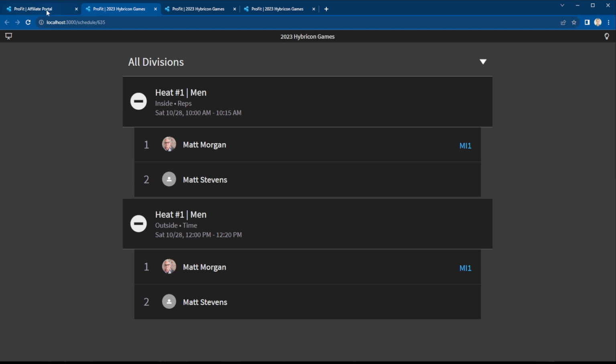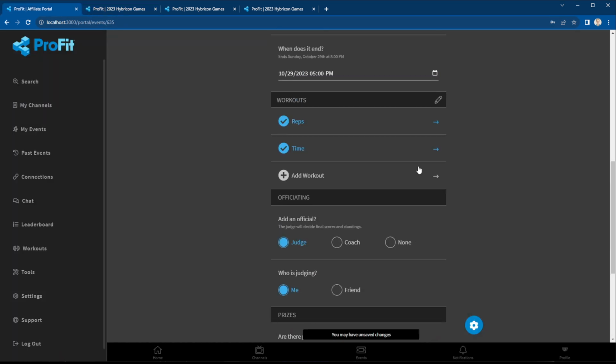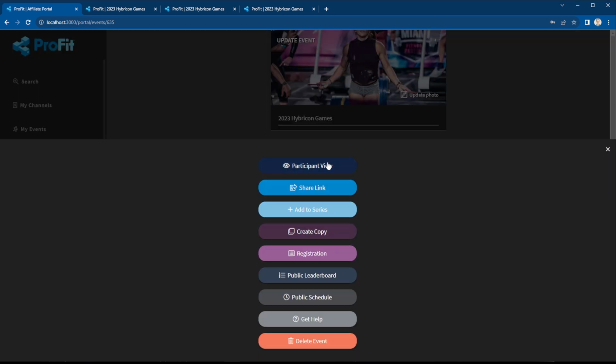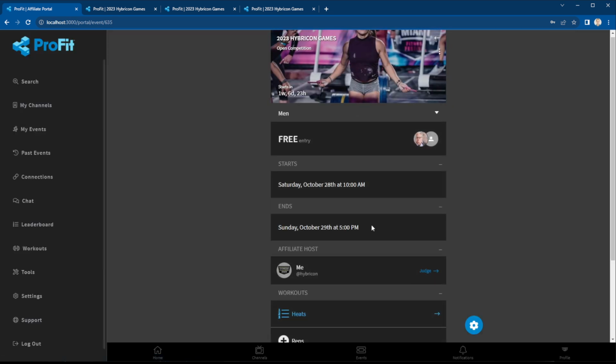All right, so that's basically everything. And again, if you need to edit anything, you can in the edit page, and then the participant page is where you would do all of your judging, and registration can be handled from either.